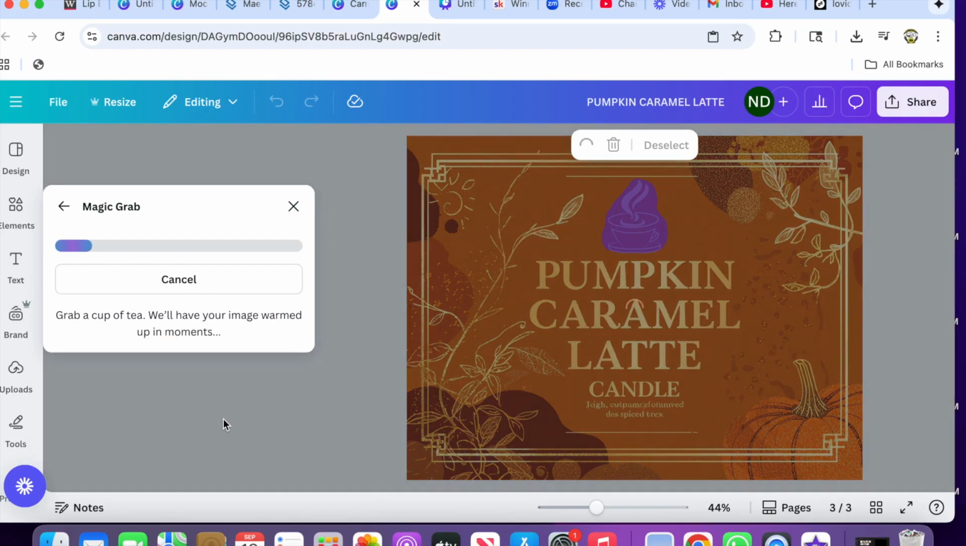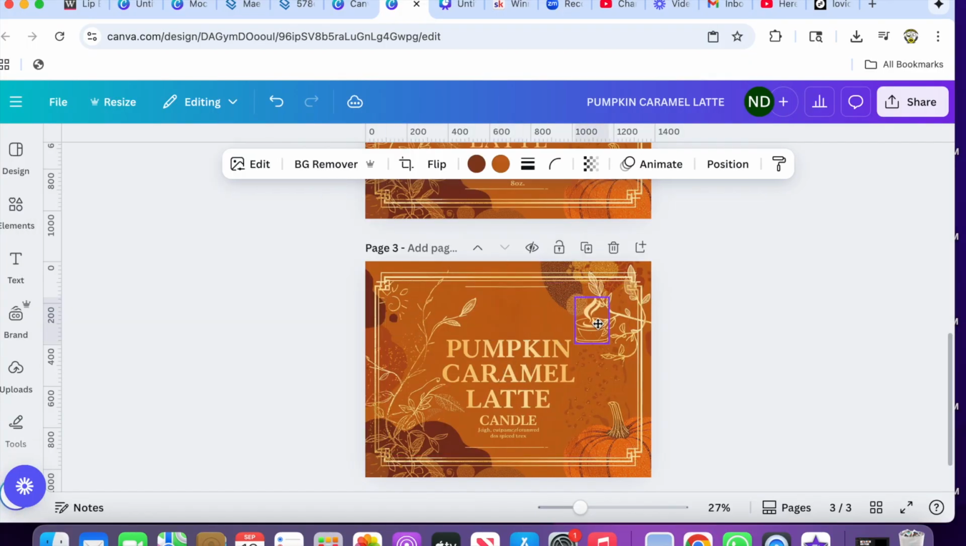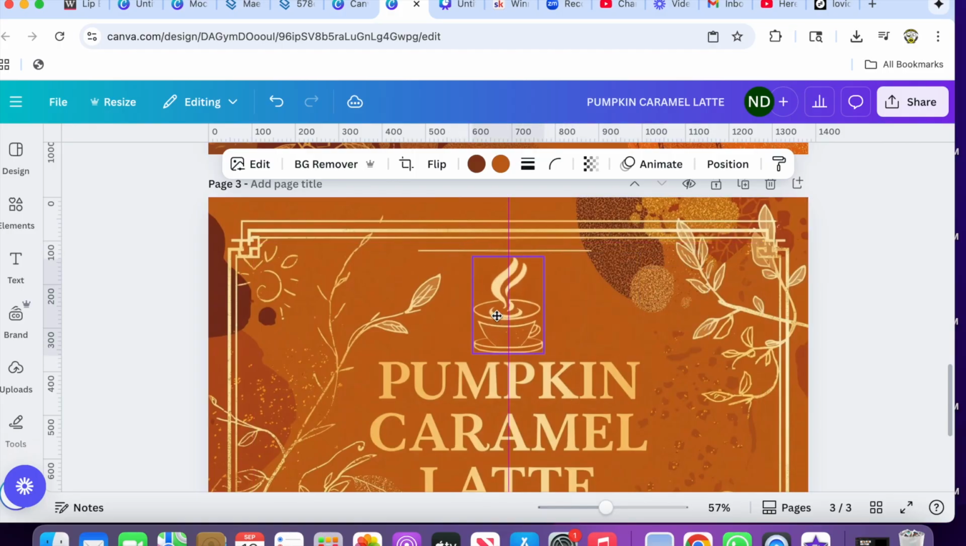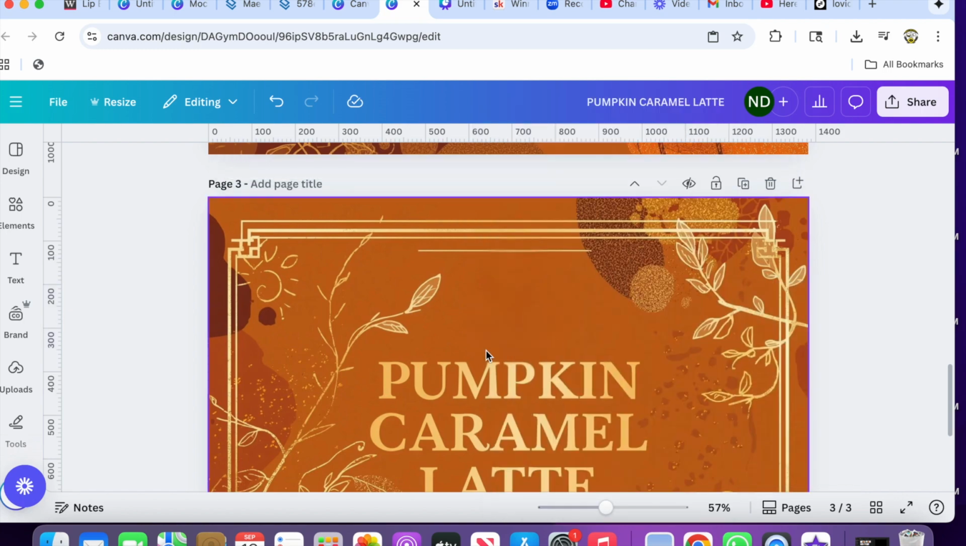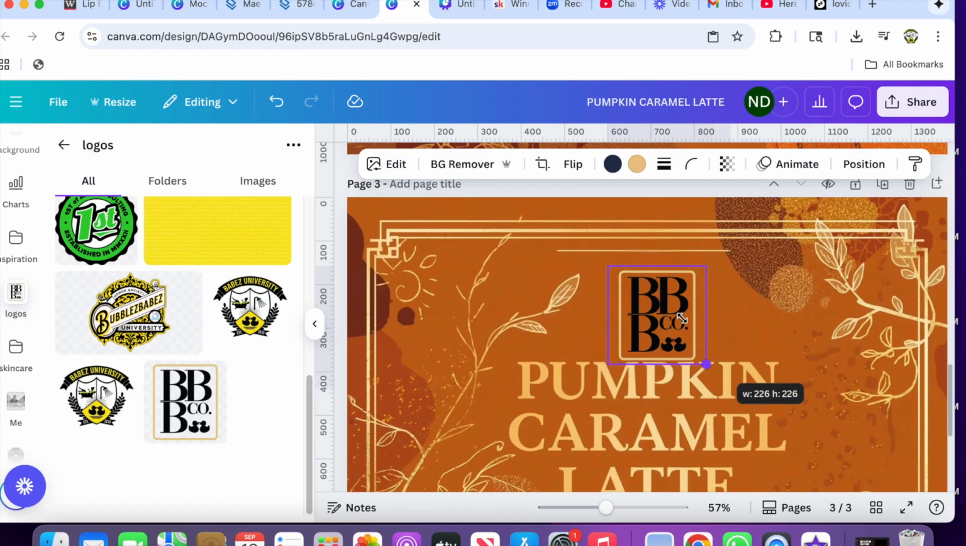After we grab it, you'll be able to delete it. And as you can see here, you can move it around. And you didn't lose anything in the background. It still looks the same. And let me zoom in a little bit closer so that you can see. See, nothing is missing from the background when you take this off. So we're just going to delete this. And I'm going to add my logo in the center, and you can make it bigger, smaller, whatever you want.